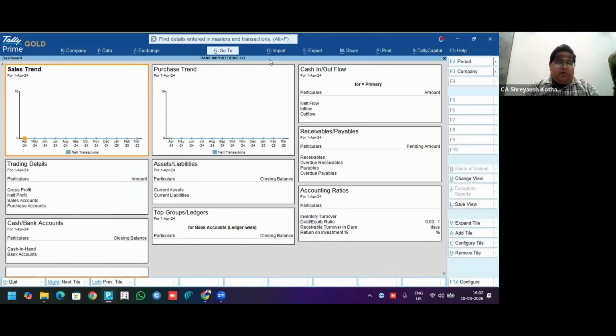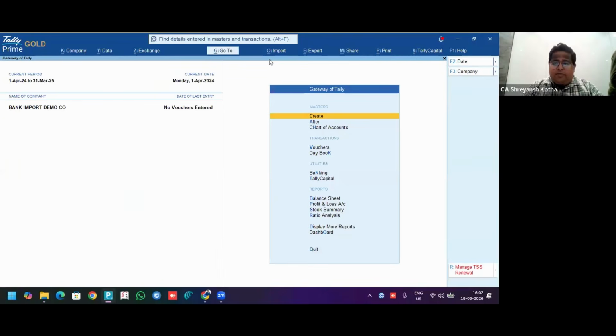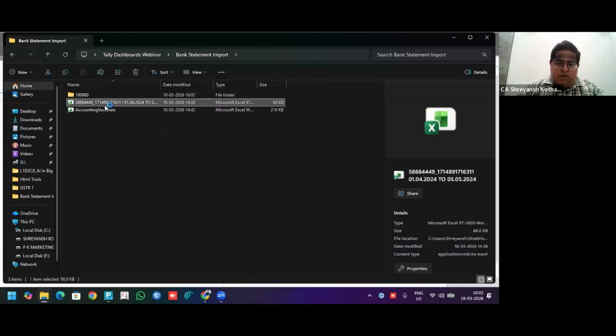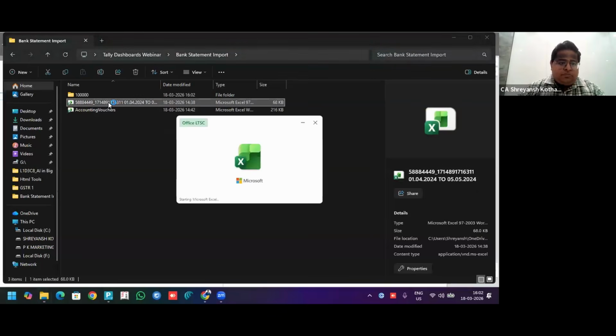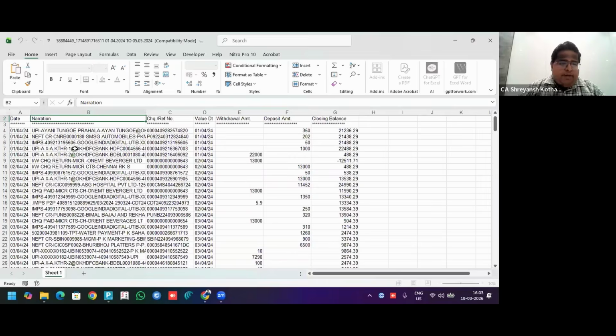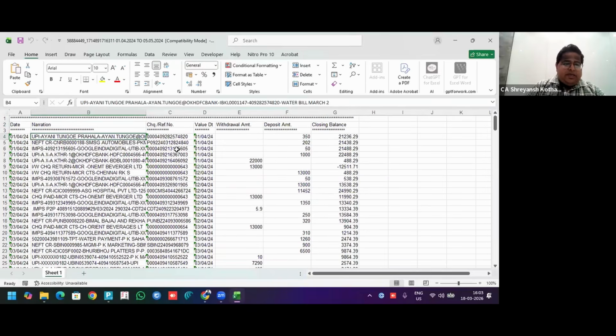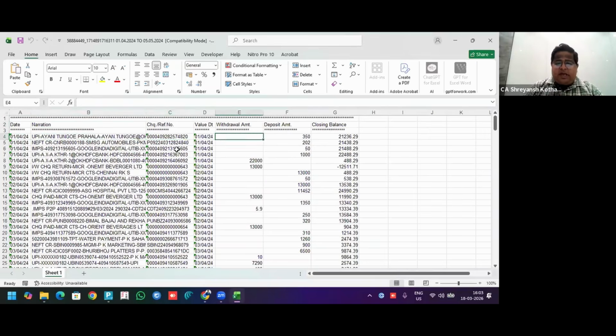So I've opened a company, bank import demo company, right? I have this demo bank statement in which there are date, narration. This is a bank statement of HDFC Bank. So I hope in HDFC in Excel format we get this type of statement only. So date, narration, cheque reference value, withdrawal amount, deposit amount, and closing balance, right?